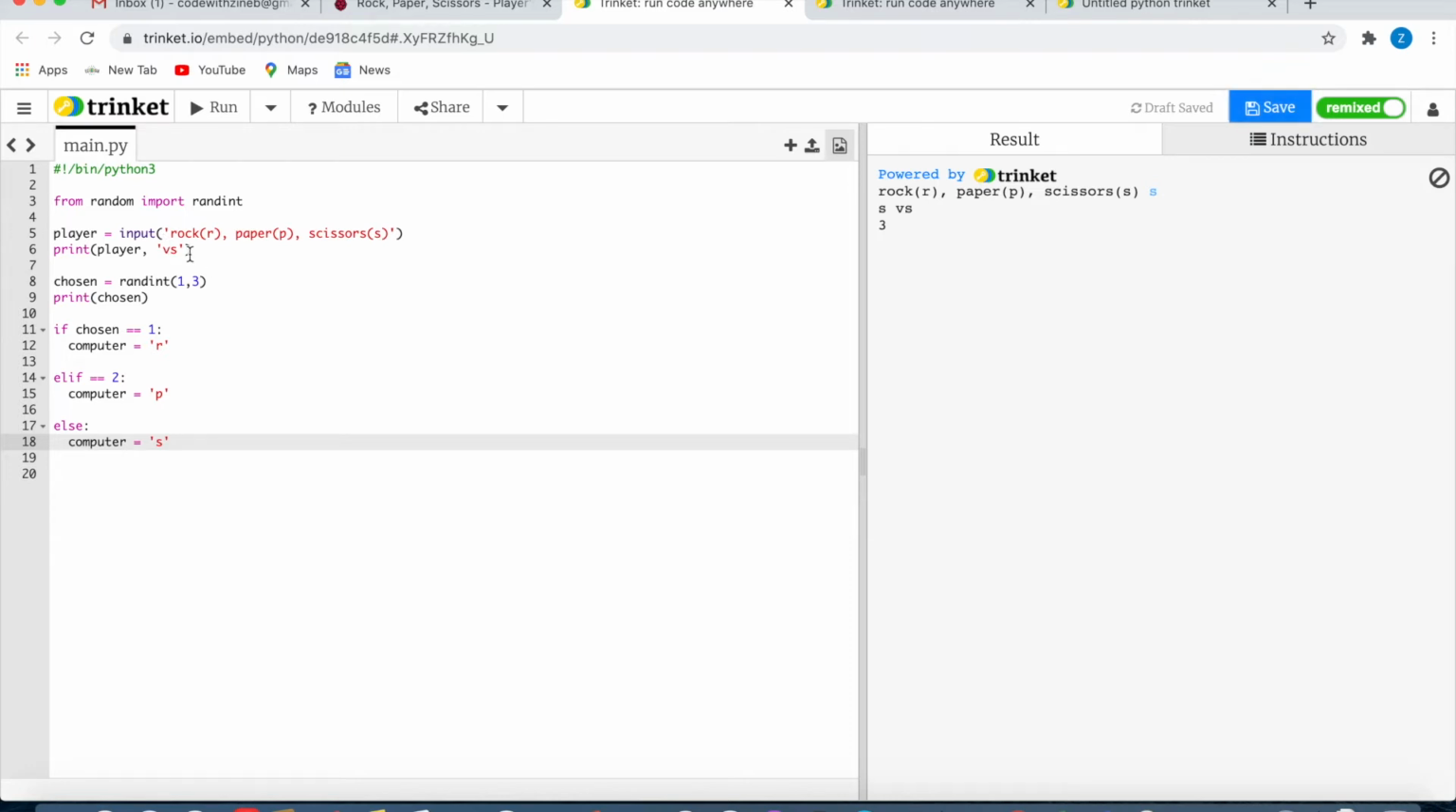Now, I'm going to delete the print chosen, and instead down here I'm going to write print computer. Now the reason why I deleted chosen, because it says that chosen is 1 to 3.